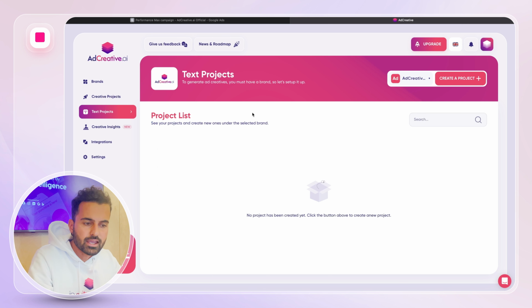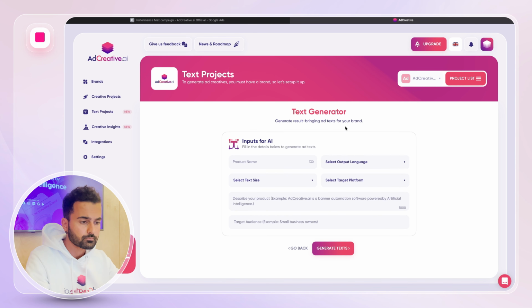So on AdCreative.ai, as you know, we have a feature called text projects. What you can do is directly generate headlines and descriptions for ad types, just like Google Performance Max. So my brand is already selected. It's AdCreative.ai. So the platform knows what AdCreative.ai is too, but it's going to be collecting a bit more information from us. So what is the product name? In this case, the brand name is the product name.